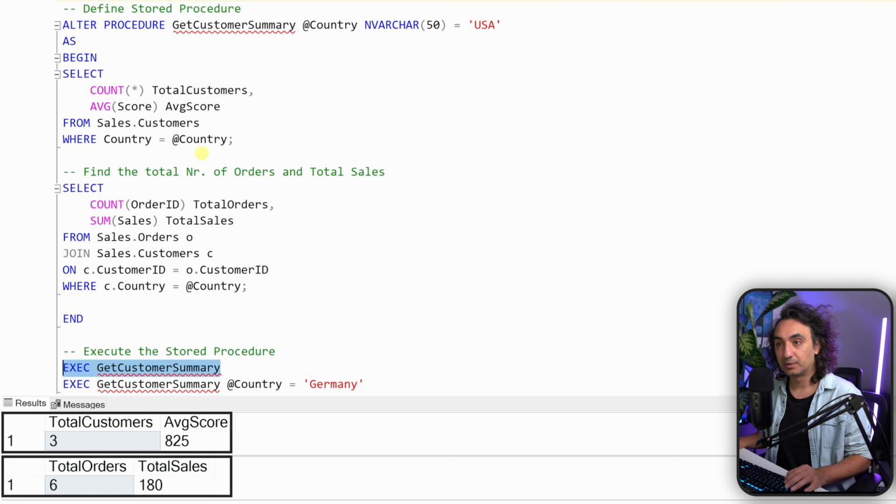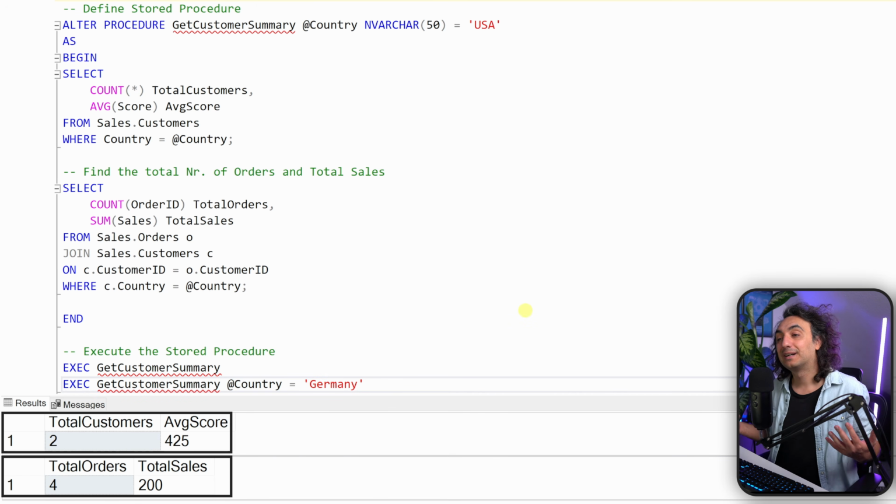So the first report is for the first query, and the second one for the new one that we just created. And the same thing, if you go and execute the stored procedure for Germany, we will get as well 2 results, and here we can see we have 4 orders and 200 of total sales for Germany. So as you can see, it's very simple.